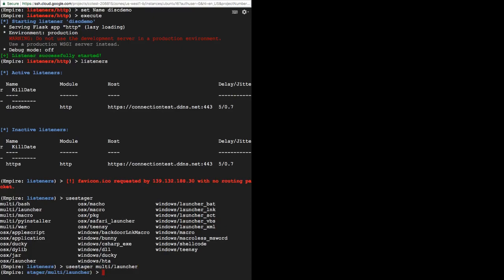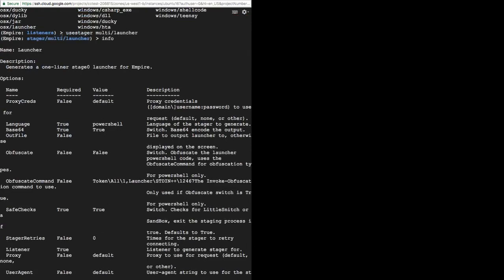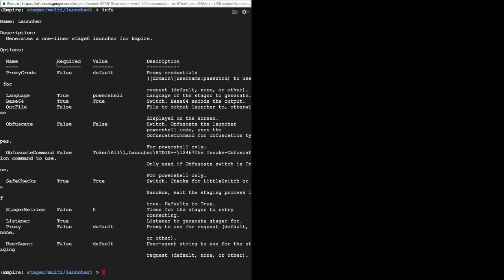But once we've selected the multi-launcher payload, we've got a new bunch of options that we can set for that. So looking at the default options, PowerShell language, true, sweet. Base 64 encoded, yeah, why not? We can specify a file to output the payload to, pretty similar to MSF Venom. We'll come back to that in a sec.